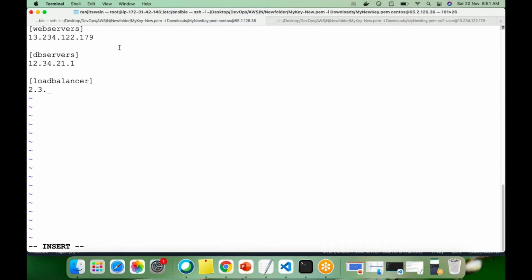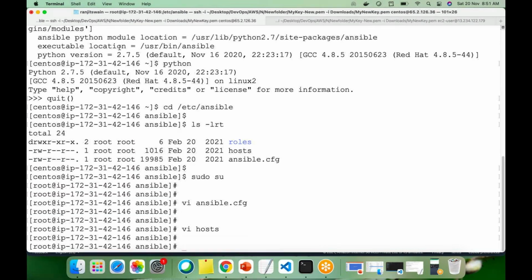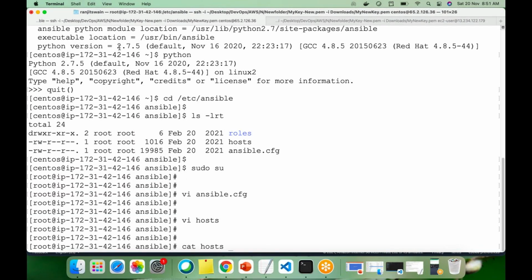Two dot, three dot, something like this. Okay, now what I'm going to do here, I save this file. Now our inventory file is ready.